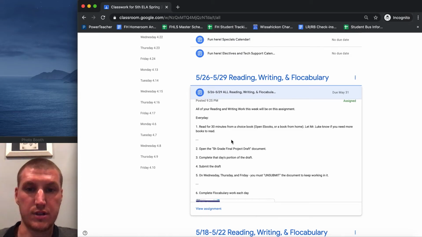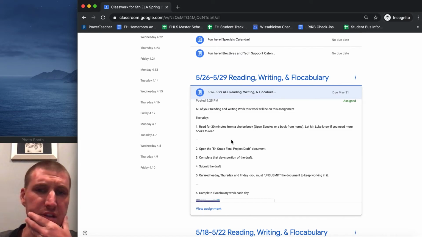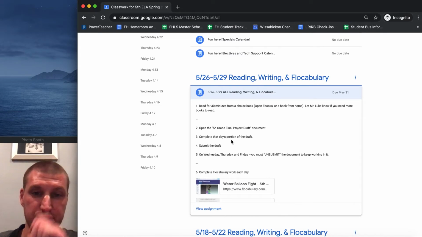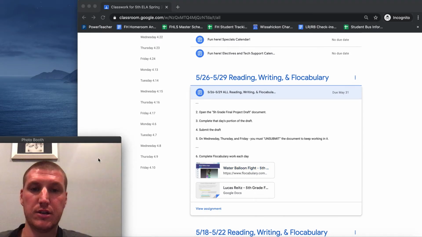Every day, step 1, read for 30 minutes from a choice book, open ebooks, or from a book from home. Let me know if you need a book to read. Step 2, open the 5th grade final project draft. Step 3, complete that day's portion of the draft. Step 4, submit the draft. Step 5, on Wednesday, Thursday, and Friday, you need to unsubmit the document to keep working in it, okay? And then every day you're going to work on this vocabulary as well.